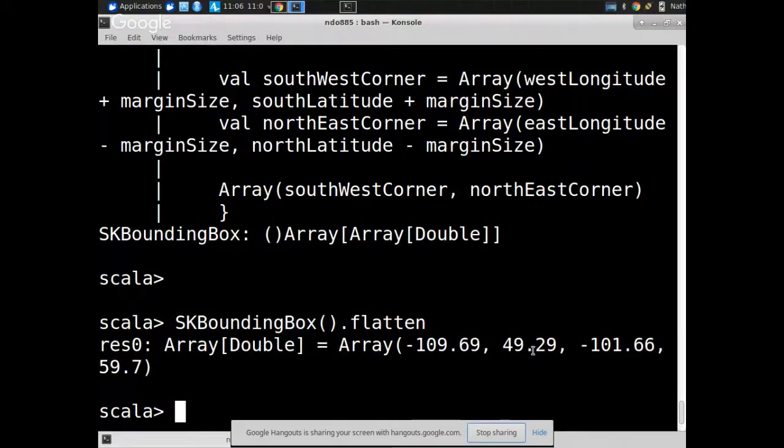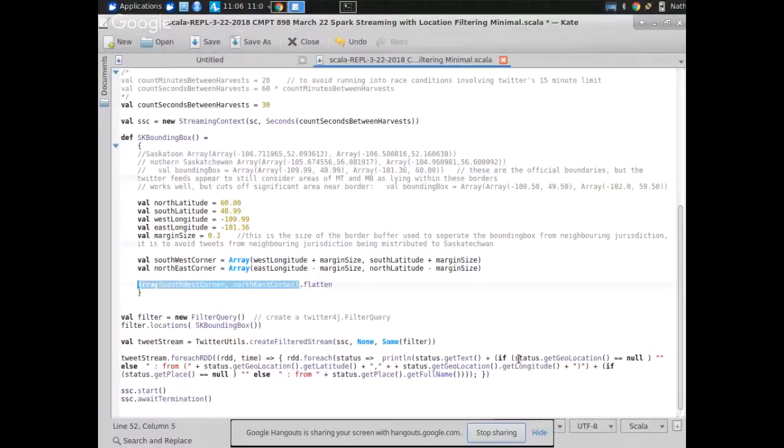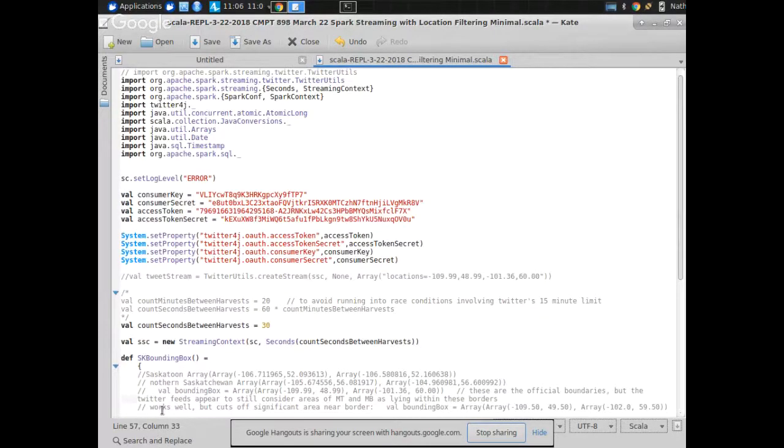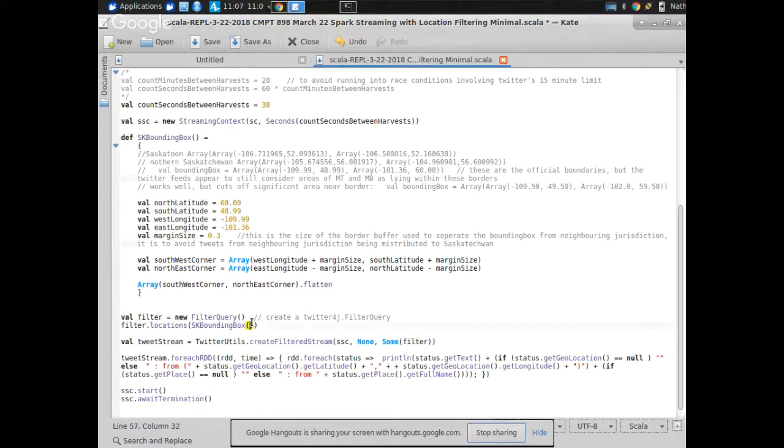So if you had more than one bounding box, it would just put them one after the other in the list, okay? So I just did flatten here, and then I just can call this from here. And by Scala convention, I don't even need the open paren, end paren, but I'll put that there for clarity, okay? Probably would even be better just to use the constructor. Anyway, okay. So that's Twitter filtering. Are we okay with that?